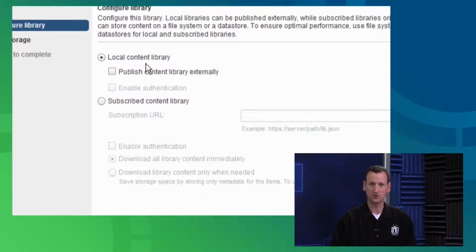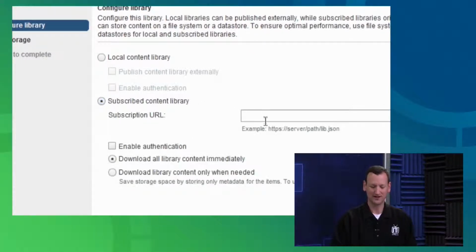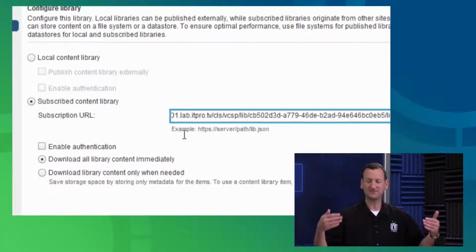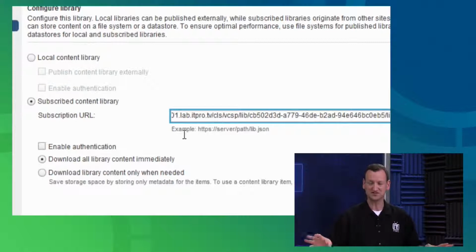Instead of saying I want a local library, I'm going to say that I'm subscribing to a library. And I'm going to plug in the URL that points to that library. So now it's going to subscribe. These don't have to be the same vSphere deployments. These can be completely separate. For me, it's production versus dev, and I'm linking them together right here.